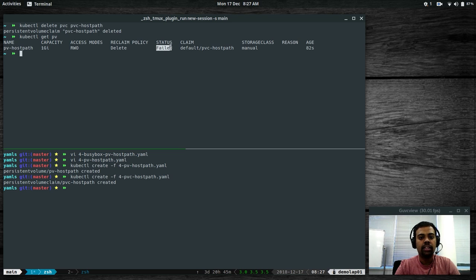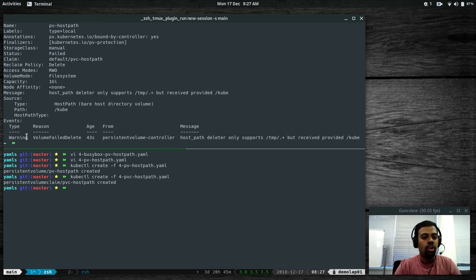But you can see the status has failed. Let's have a look. You'll find out why it didn't delete the persistent volume. kubectl describe persistent volume PV host path. Warning, volume failed delete persistent volume. The host path only supports /tmp but received provided /kube. So what we basically did was we created a directory /kube for the host path volume type. The automatic deletion of the persistent volume will happen only for /tmp.